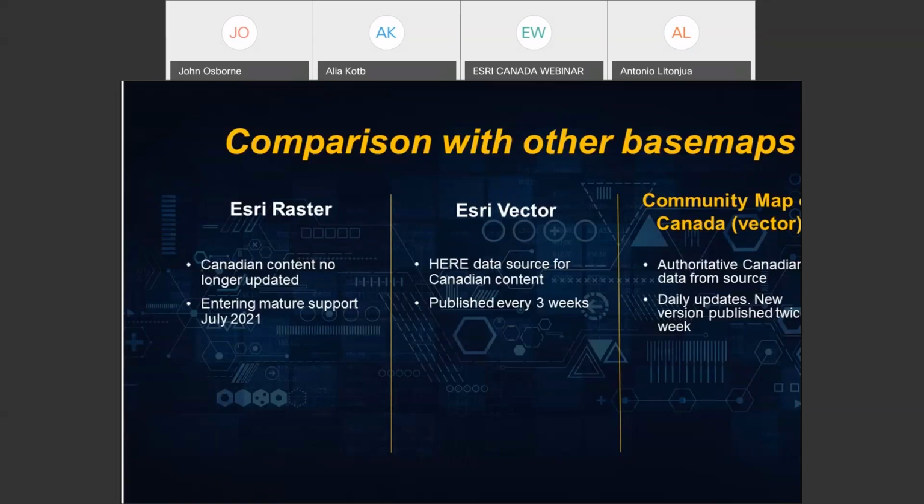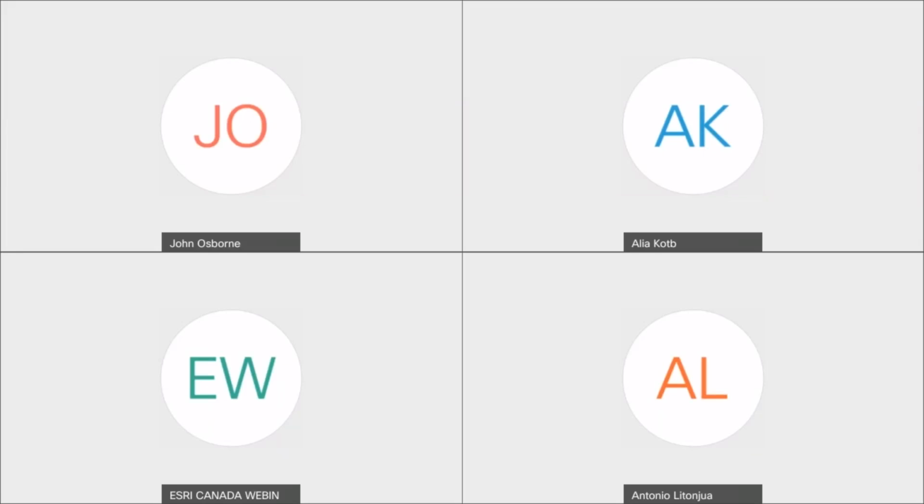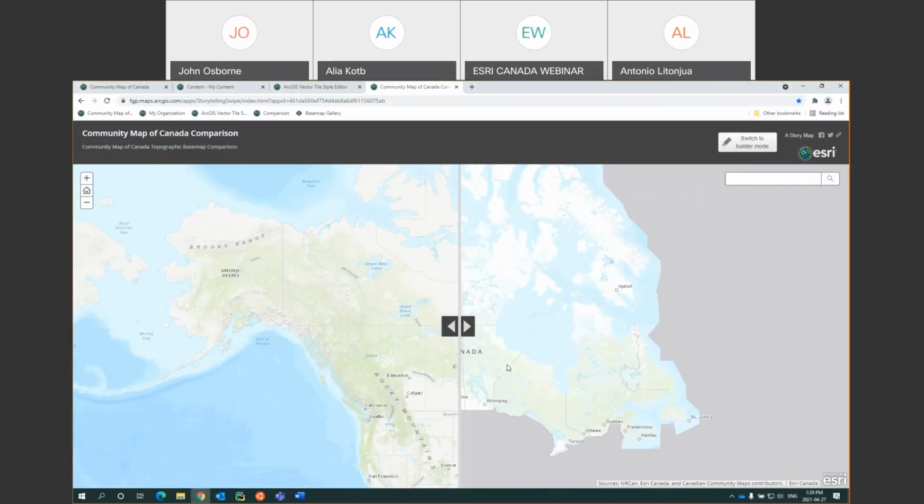Sure, yeah. Let me just share my screen again. So we're just going to jump back to my screen in my browser here. And what we're looking at here is just a simple application that was built from an ArcGIS Online template. On the left side is the default Esri topographic style. On the right side, you're looking at the Community Map of Canada topographic style.